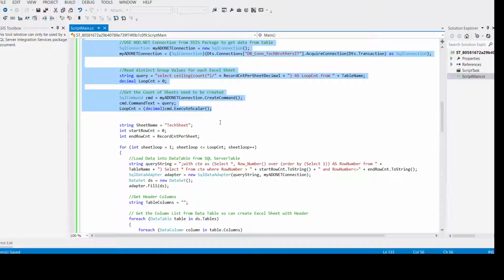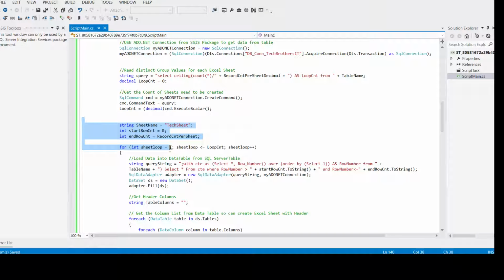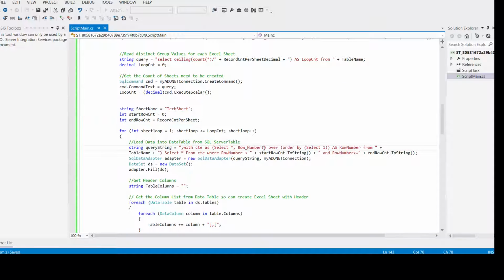Here we are saying what the sheet name would be. Then we start count with 0, starting with the 0 record, as we have created the row number, so we can use that. End row count is the record count we have defined for the sheet. These variables will be used in our select query to give us the records for each sheet. Here I'm looping through. We know the total sheet number is already in the loop count, so it's just a for loop, saying keep looping while it is less than or equal to the loop count.